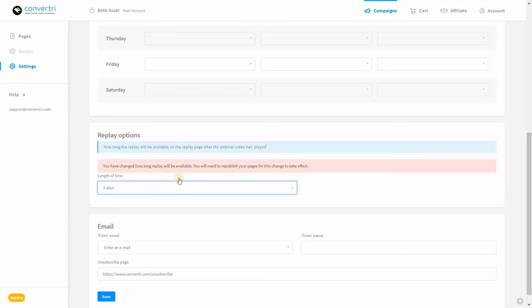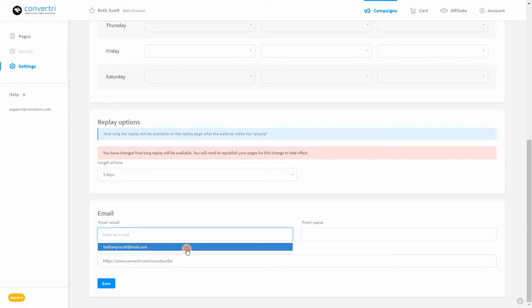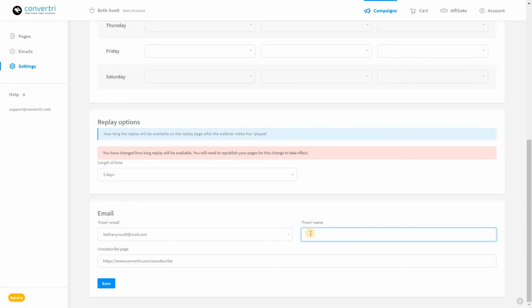So, in the webinar screen, click on Settings in the left-hand menu, and scroll to Email Settings. Enter a From email address and name. Then enter the URL of a published page you want to show visitors when they unsubscribe from your webinar emails. Or you can keep the Convertri default. When you're done, just click Save.